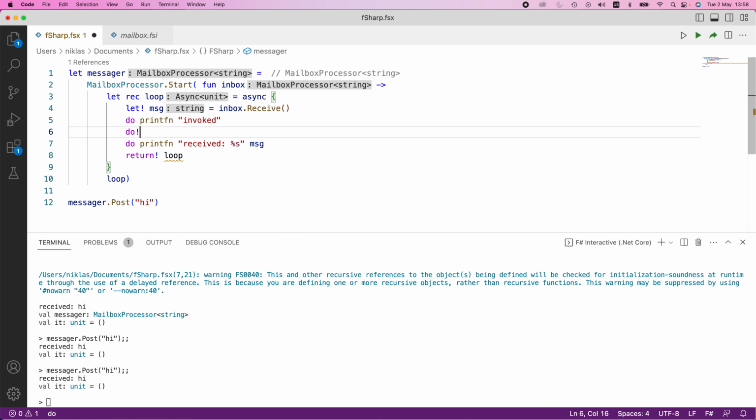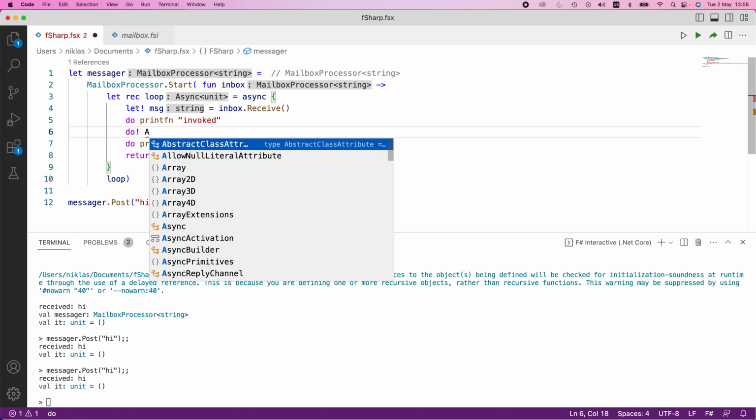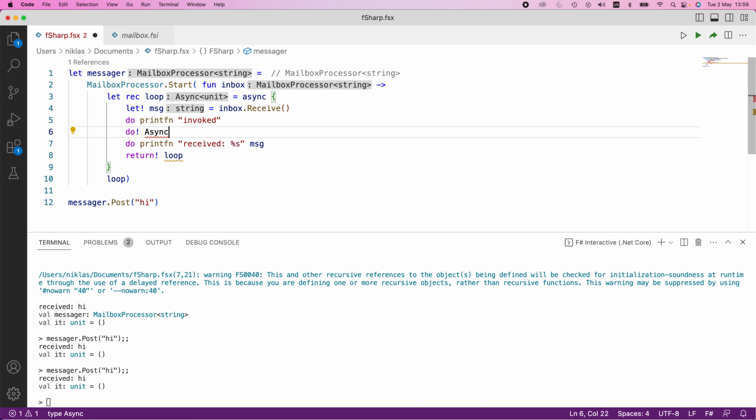So I would use do bang and then Async.Sleep. This one we saw in the last video, or 2 videos ago. And let's say I sleep for 3 seconds, like that. If I execute this now, I want you to pay attention to what happens. First, we're going to print the invoke keyword. Then we're going to wait 3 seconds, and then you're going to see that we print the message that was received. In this case, hi.